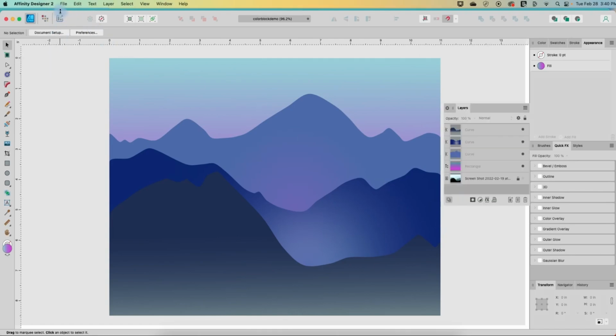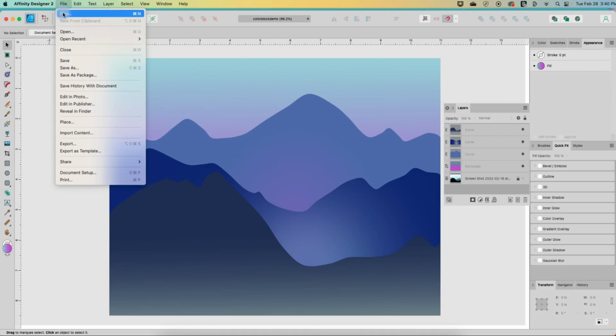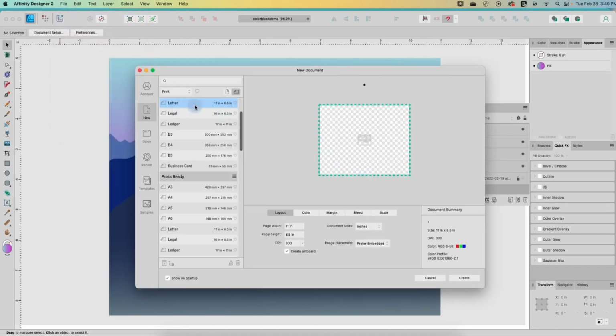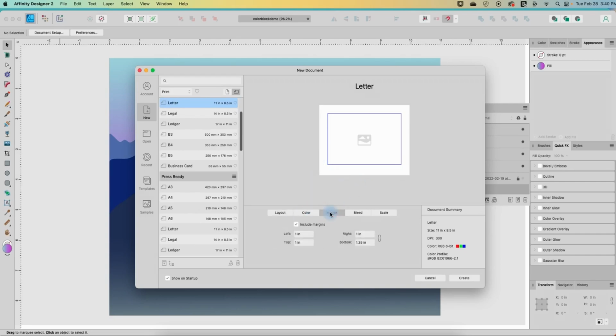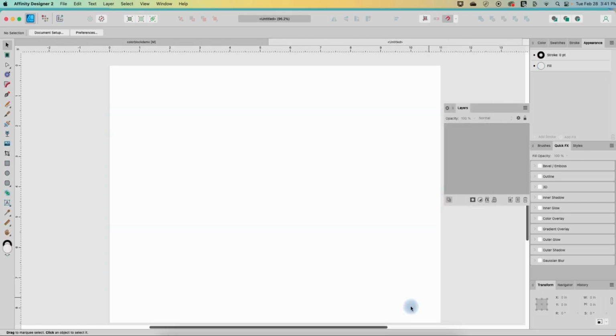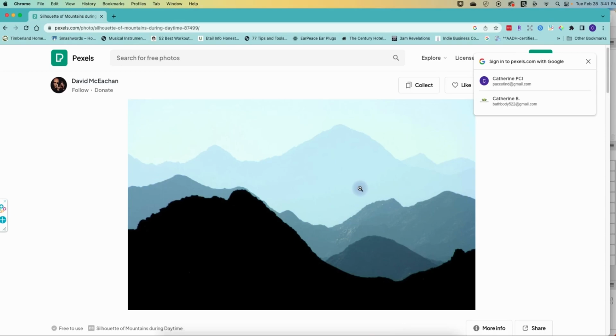So first thing I need to do is set up a new canvas. I'm going to go to File, New, and I'm just doing this in letter size. So I'm choosing the letter preset, and I am going to not have a transparent background on this one. And I don't need to have any margins. I don't need any bleed or anything like that. I do want it to be in landscape mode, and that's only because my reference photo is also in landscape mode. So let's take a look at my reference photo.